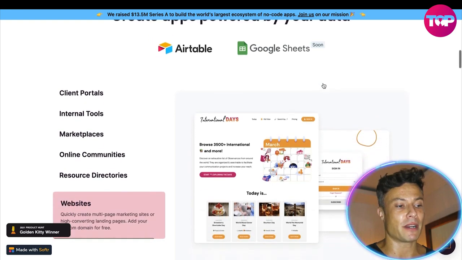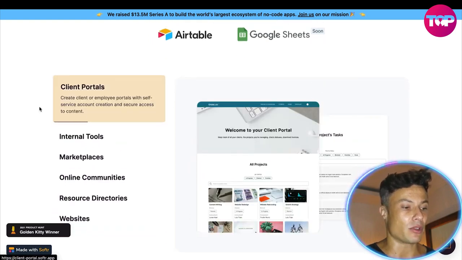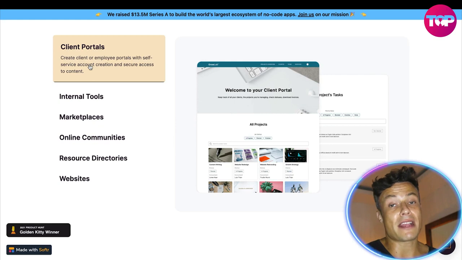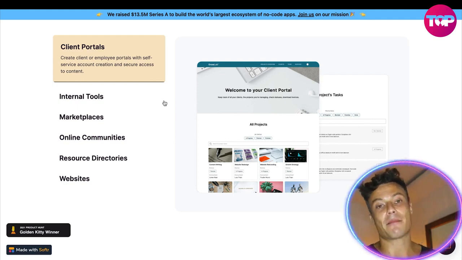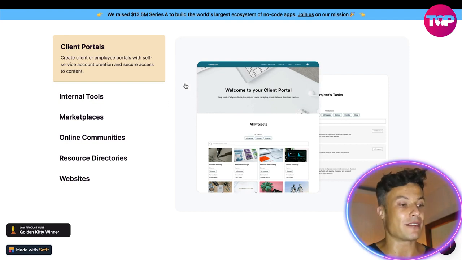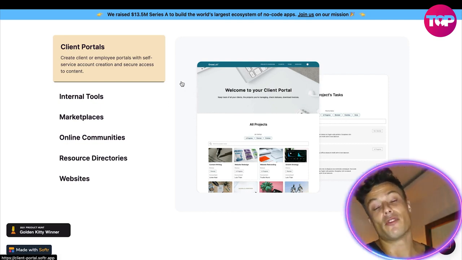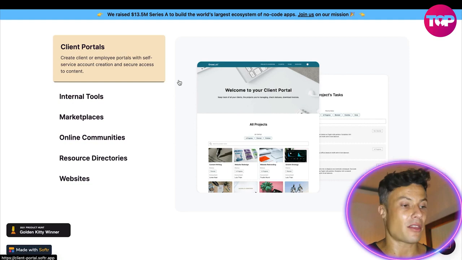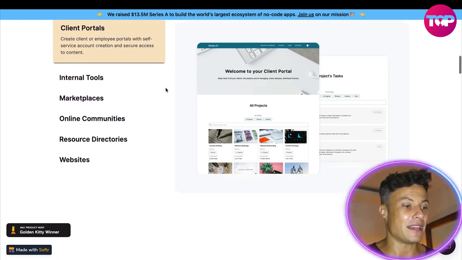Create apps powered by your data using Airtable or Google Sheets. So you can create client or employee portals with self-service account creation and secure access to content. If you're managing a team of different people, they all will have access to the app in order to be able to administrate different parts of your business. And like I said before, if you want to interact with your customers and other things like that, it's another very handy way to do it.